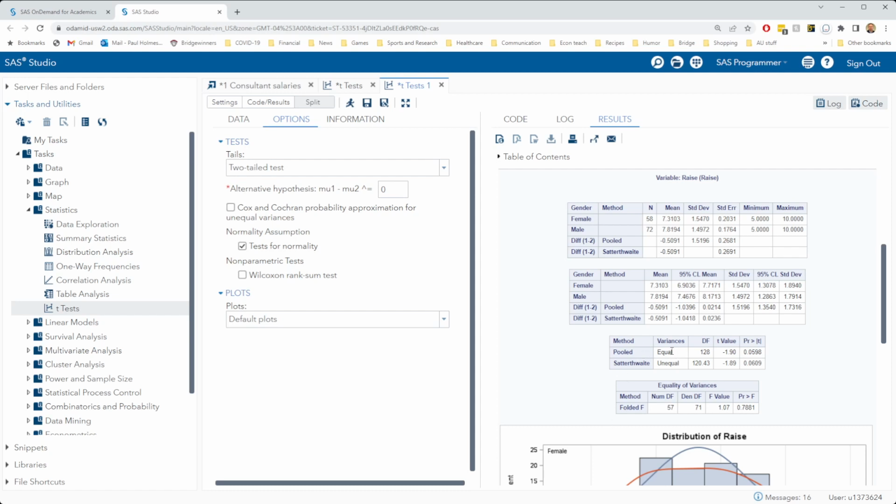So if we treat these as being equal, we get a t-statistic of minus 1.9. If we treat them as being unequal, we get a t-statistic of minus 1.89. Either way, we are just outside that magic 5% range. So we would conclude that we just don't quite have enough evidence to say that there is a difference in raises between men and women.